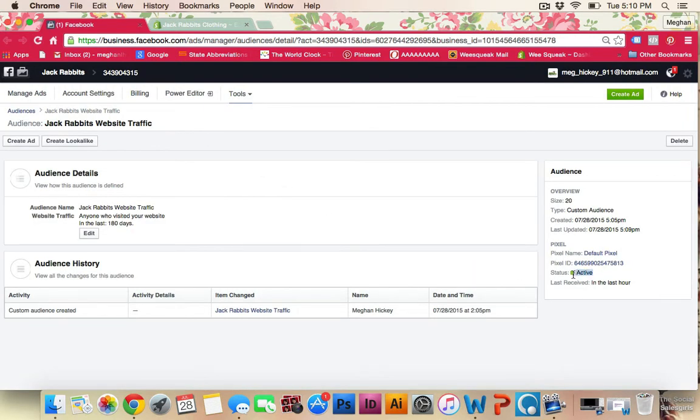So it'll be a green dot instead of a red dot. So we can see it's active, and it said it last received information in the last hour because we've just visited the website. So what you can do now is just leave it, set it, and forget it. And after you've collected a bunch more people, you can start using it as a custom audience when you're targeting ads on Facebook. So you can see right now our size is just 20, so obviously that's not enough people to run an ad off of.